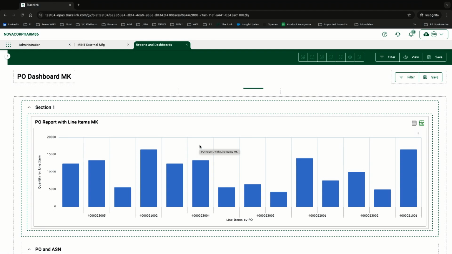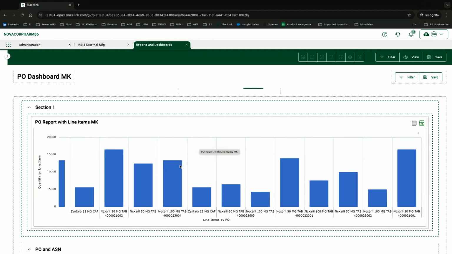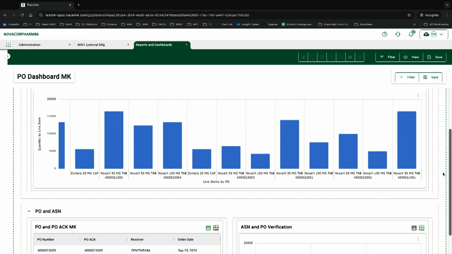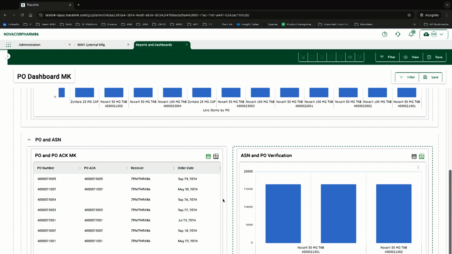So with this, I can actually expand this, and at the bottom it shows me the line items by PO. They group by PO number, what's the drug on the line item, and then also by quantity here on the left. So this is just one chart I created, and then scrolling down, I have the report I showed you earlier, but again, it's all on one dashboard screen. So I can see that this 004 doesn't have an acknowledgement assigned to it. And then in this example here, I have the ASNs and PO verifications chart.